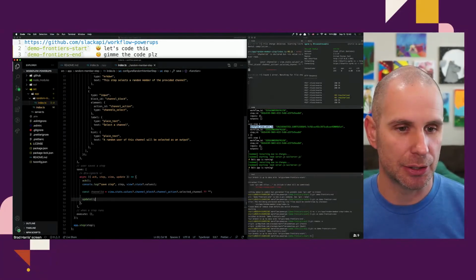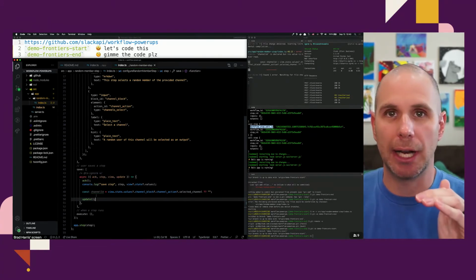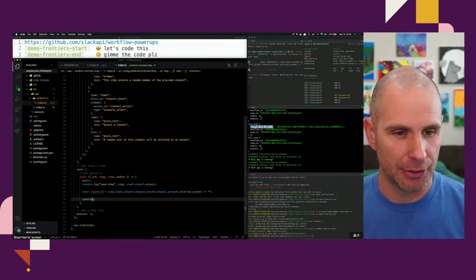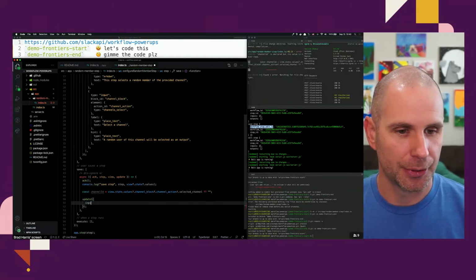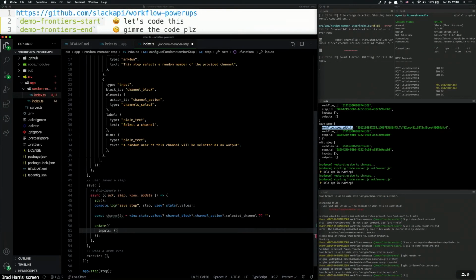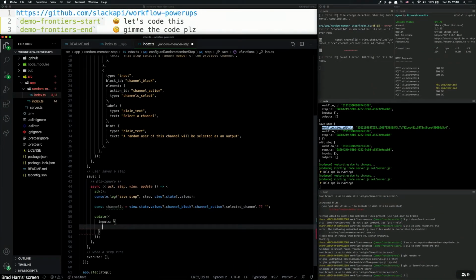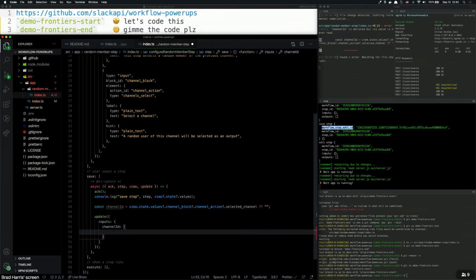So this save handler is where we have the opportunity to define and create what those inputs are going to be and what outputs we'll produce with them. To do that in our update call, we can provide some inputs. Now, inputs is a key value object where the keys can be anything you want them to be. So in this case, I'll just call it channel ID. And then the value of each of those keys needs to be an object with, at a minimum, a value property. So in this case, I just want to use the actual channel ID that was selected. So I'll just set it to channel ID as well there.